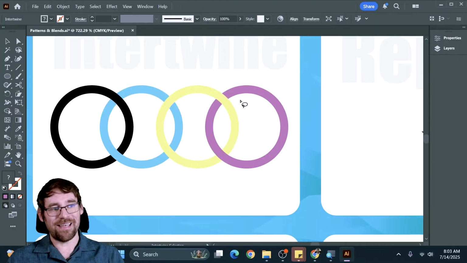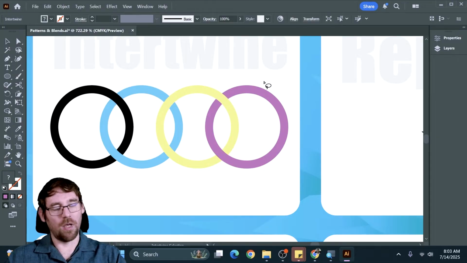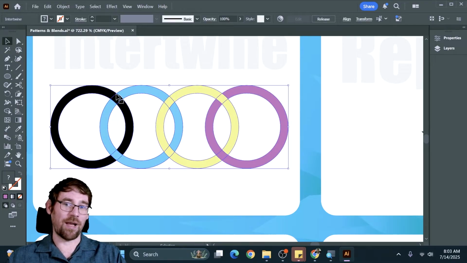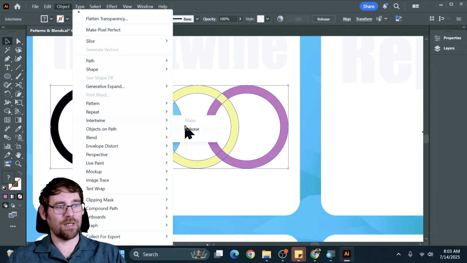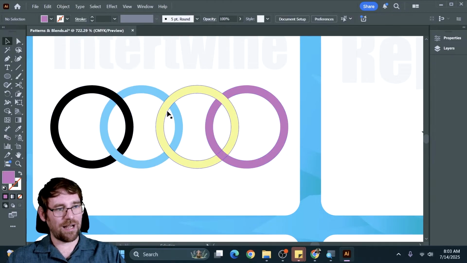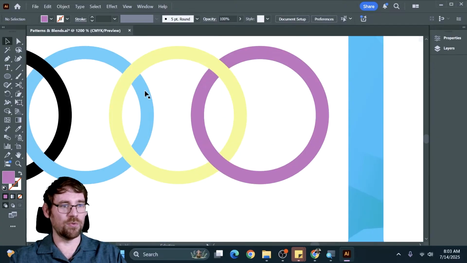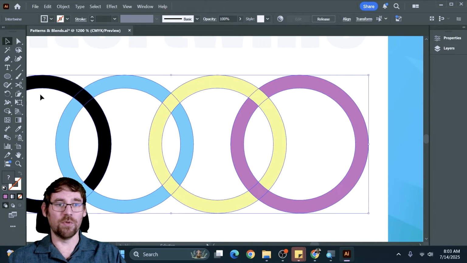Now that being said, you need as a designer to be a troubleshooter. You need to be able to figure out problems and figure out solutions for that problem. So for example, if I select the blue and the yellow now, notice it's grabbing the black and the magenta. If I go to Object, Intertwine again, it doesn't give me the option for Make. So how can I make this look the same as these other ones? What can I do to fix this issue? And there's a number of ways to do this.